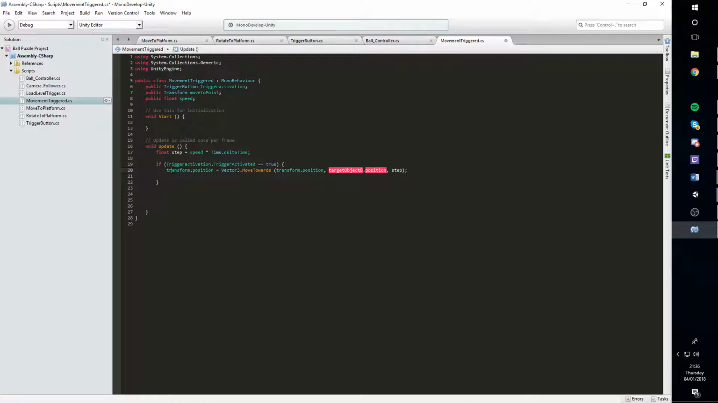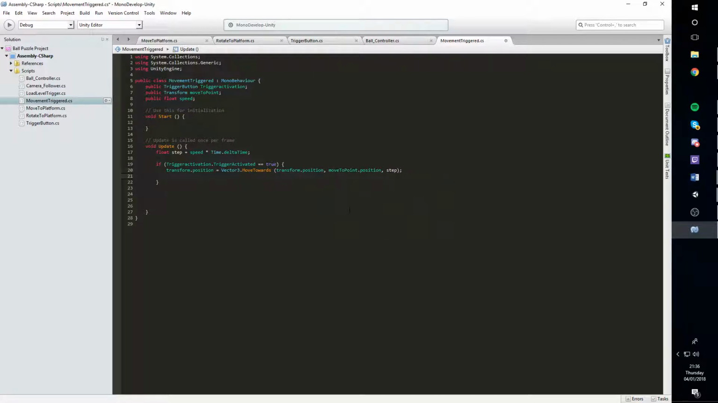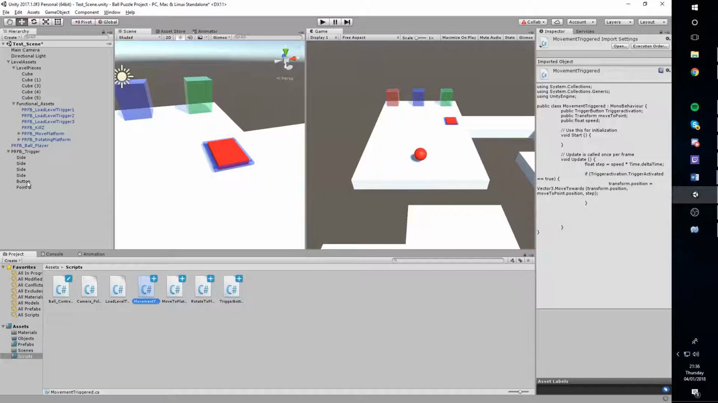So yeah, we've got it all set up, the transform position, the move towards. The only thing that's going to be different is what this says here. So I'm going to change this to say move to point, and that's it. Essentially, we've taken 2 lines from another script and put an if statement in there, and that's all we need for this to be triggered. So I'll save this and I'll show you how you can use it in a couple of different ways.